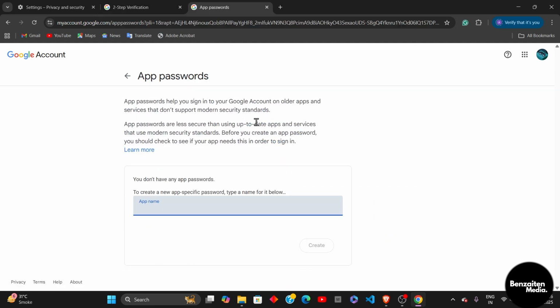turn on. And after that, in a new tab, you again need to type in myaccount.google.com slash app passwords to open the app passwords window. And then you simply need to enter your app name, and then you need to create your new password.